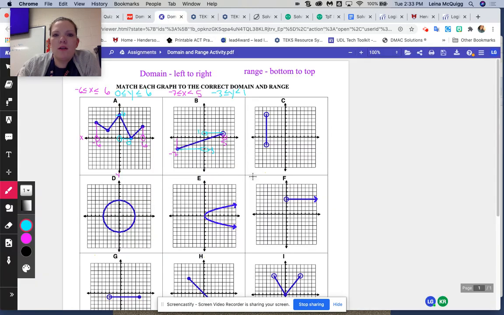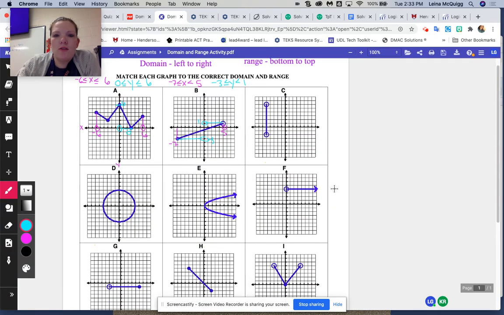Okay, so I'm going to talk to you about C. Okay, C, so for domain, we're going to go left to right. So the furthest left my line goes is this line, and that value is, they're all the same. The x value doesn't change here. It's all just one x value. So that x value is -1, 2, 3, 4, 5. So that's -5. So here, x equals -5. That's it. They're all -5. I don't have another x value on this line. Every x value on this line is -5.